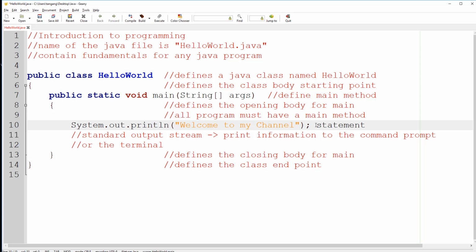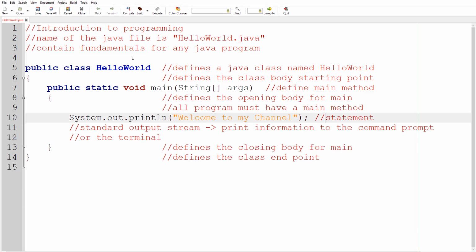Let me add in the actual comment. One more thing: all of these that you see in red are called comments, and comments are used by programmers to document their code. The compiler or the JVM ignores all comments at runtime, so this right here is not going to be executed. The only thing that's going to be executed is this statement that prints out "welcome to my channel." Now that we're done with this, let's save it.